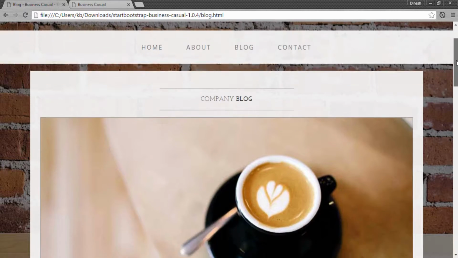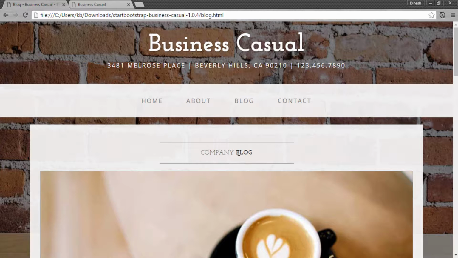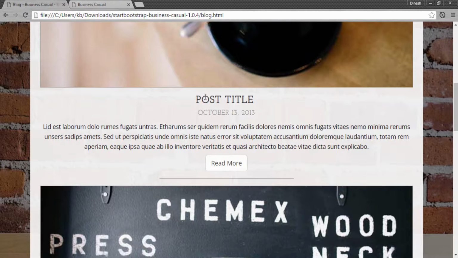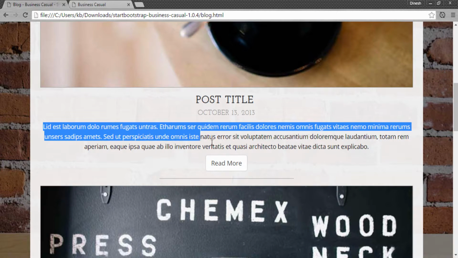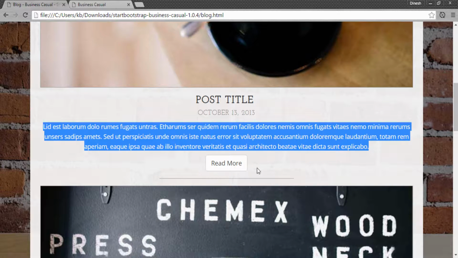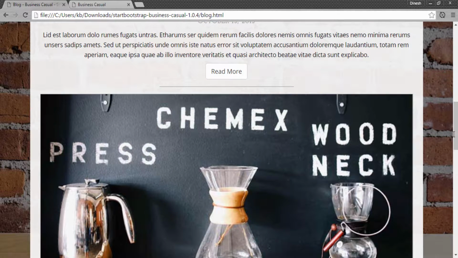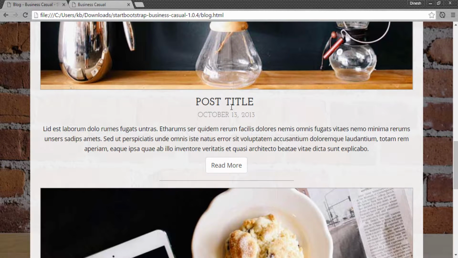then if I open the blog page, here you can see this heading which tells Company Blog, and just below there is an image which is taking the complete width of this box, and just below it there is a title, and below it there is a date, and this has our content. There is a button and there is a horizontal rule, and after that it gets repeated. So again there is an image, a post title, date, text, and read more.